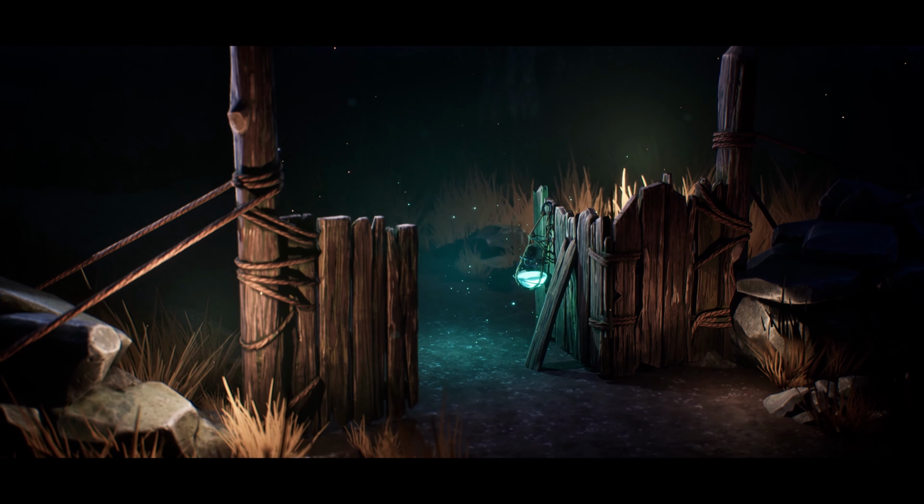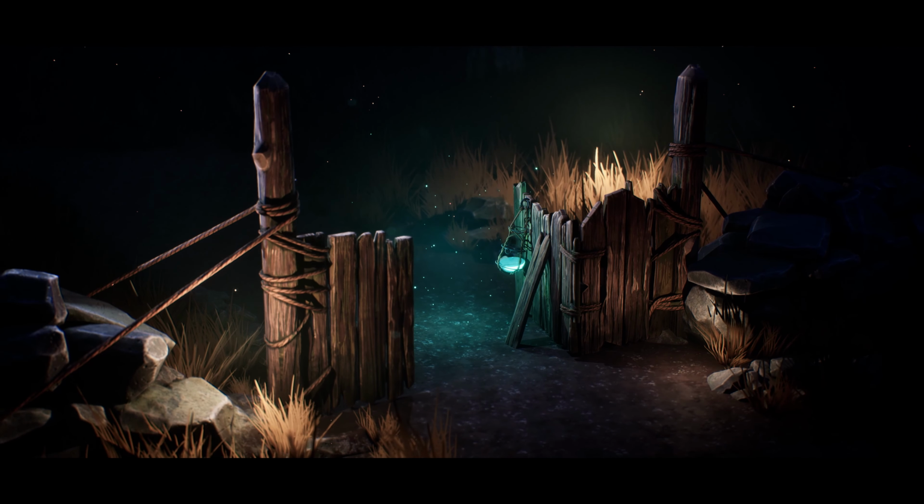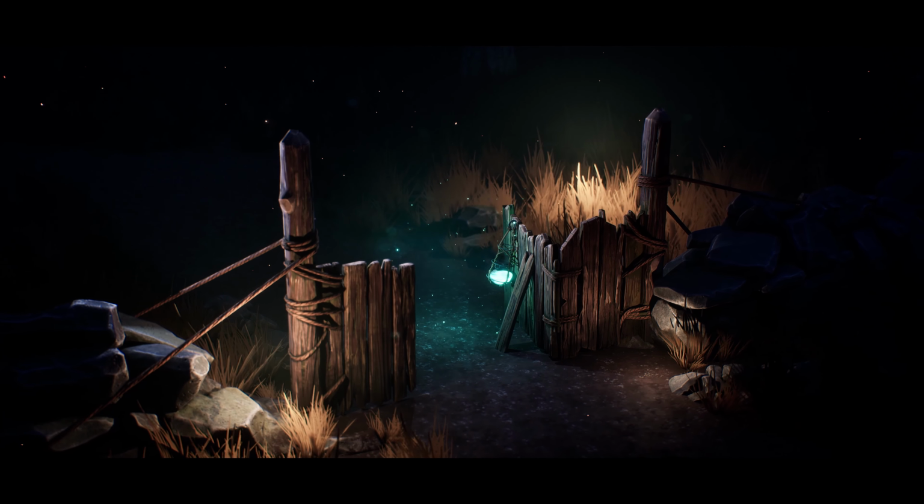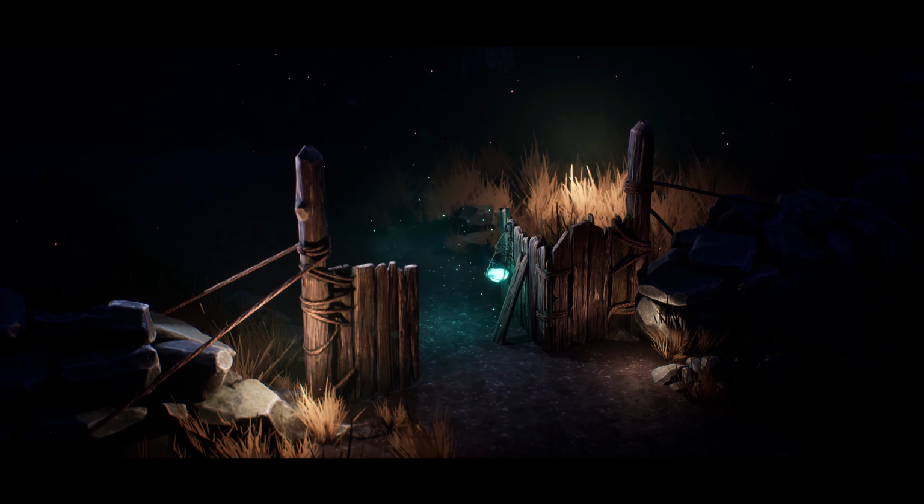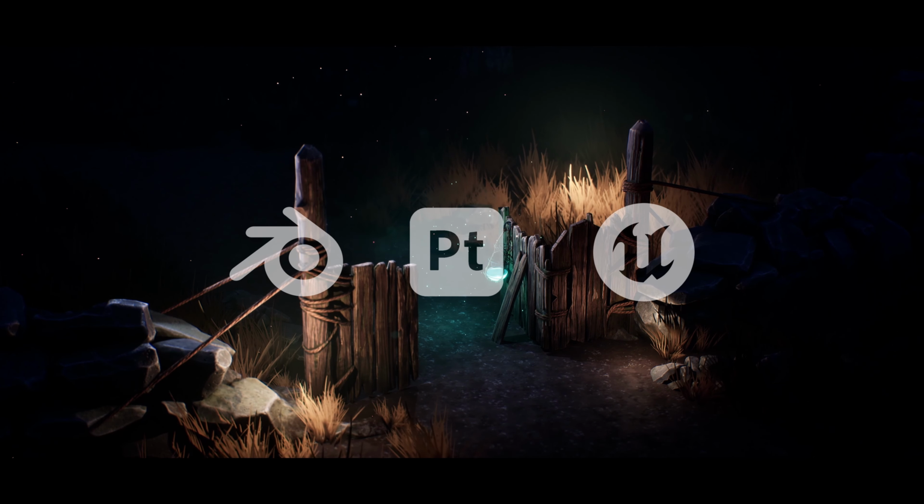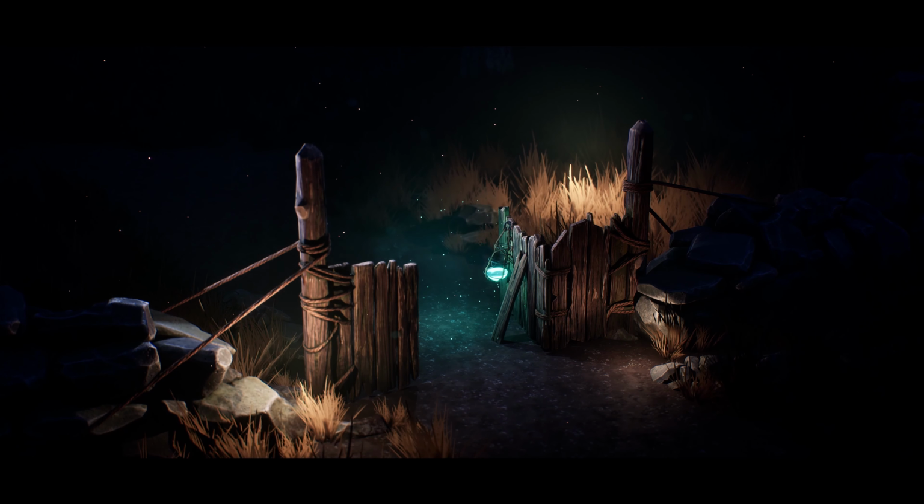Now, if you are a complete beginner, this tutorial may not be suitable for learning the basics of Blender, Substance 3D Painter and Unreal Engine. But it will still give you an insight on how game-ready assets like this are created to be used in any game engine.